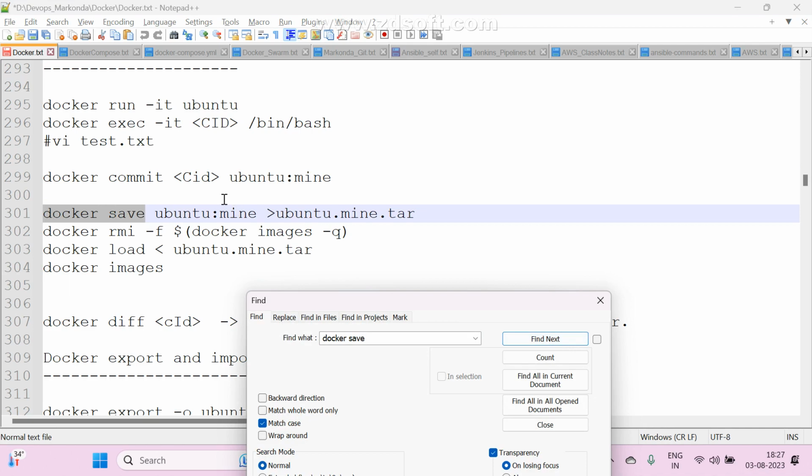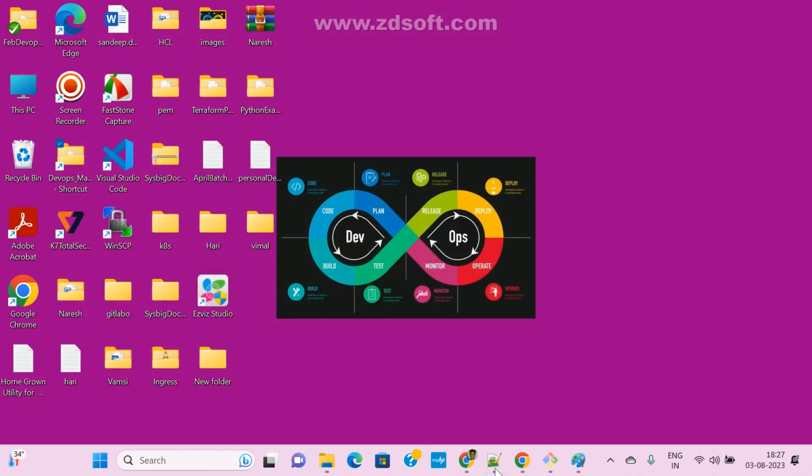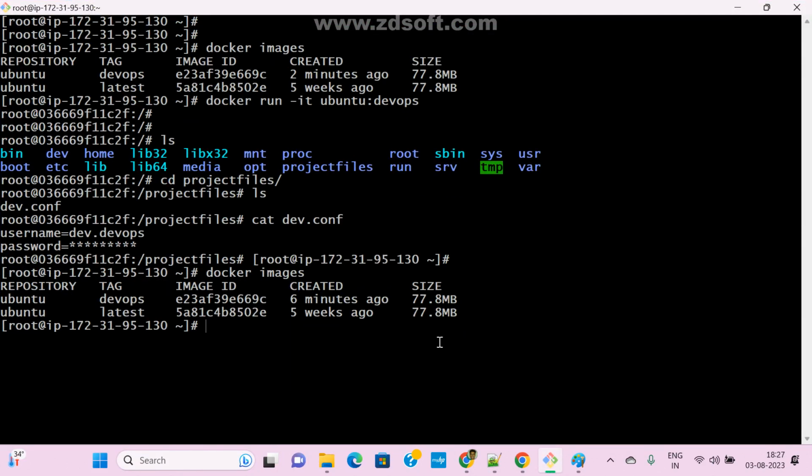Whatever you want, we can use -o also, same syntax, and we can follow it. Now let me create one image. Understand here, I have two images, and I am taking one image backup.